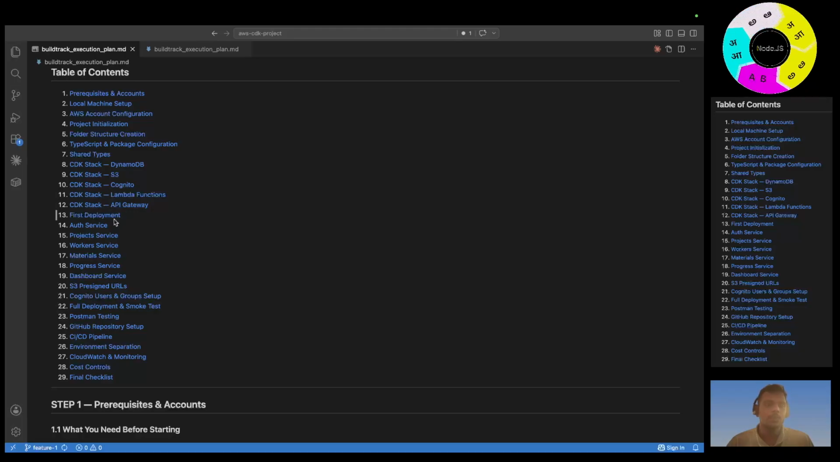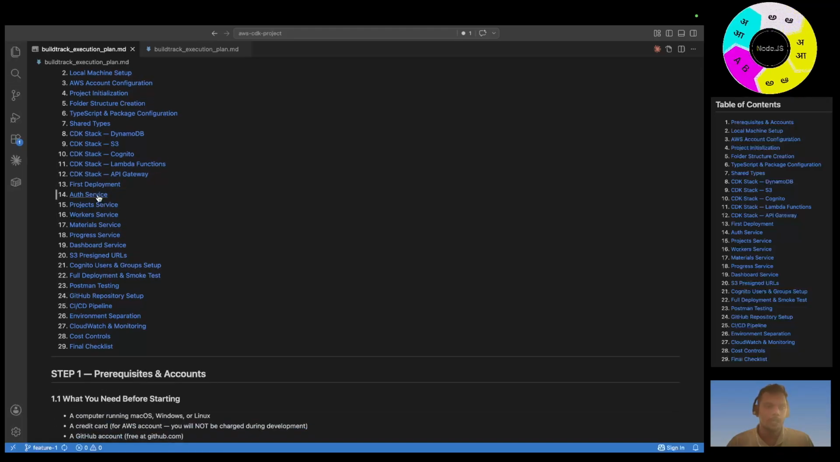Once that is done, we will start coding each and every service. Actually we have 6 services: auth service, project service, worker service, material, progress, and dashboard. These all 6 services we will code. Once this code is done, we are going to deploy it as well.